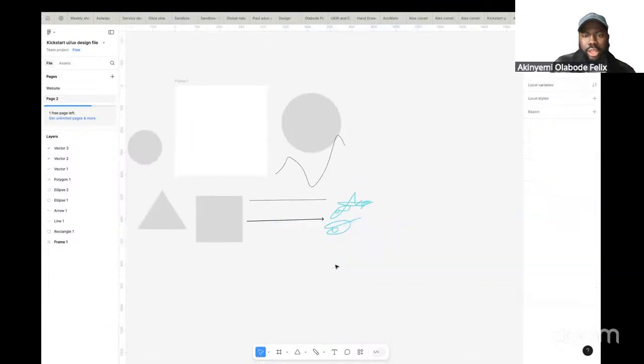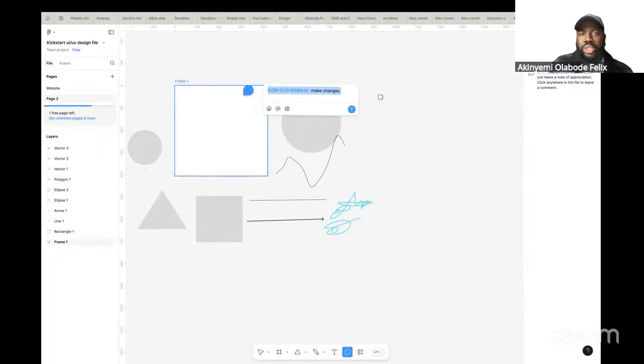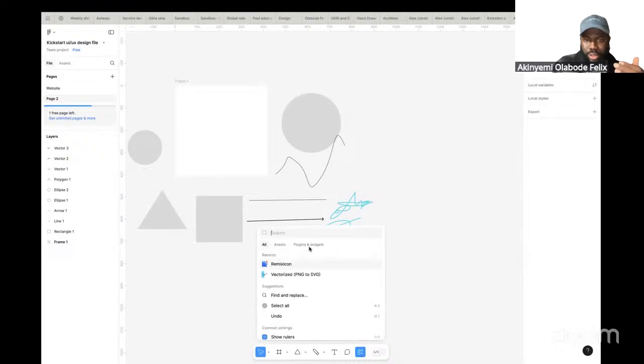Then the next thing is comments. For example, if you are working in a collaborative team and you want to call the attention of one of your team members, when you click any section, it will allow you to add a comment or invite your friend. For example, this person, I can click and invite them, and when I press enter, this person will see the notification and they'll be able to make changes, which is done when you are working in teams. And here we have plugins. We are going to talk about this later, but not for now.